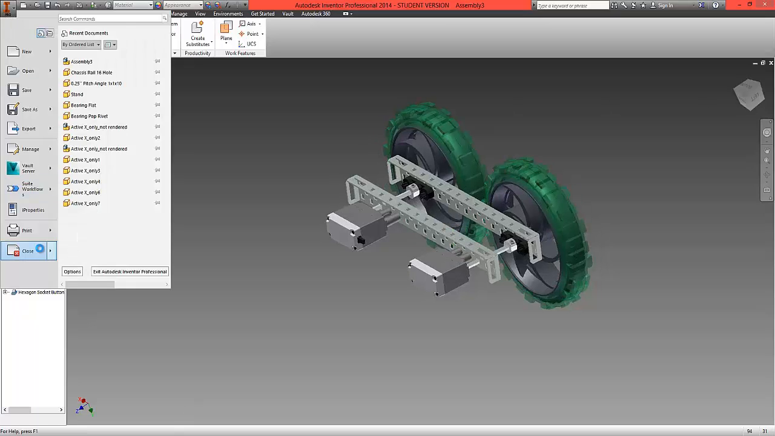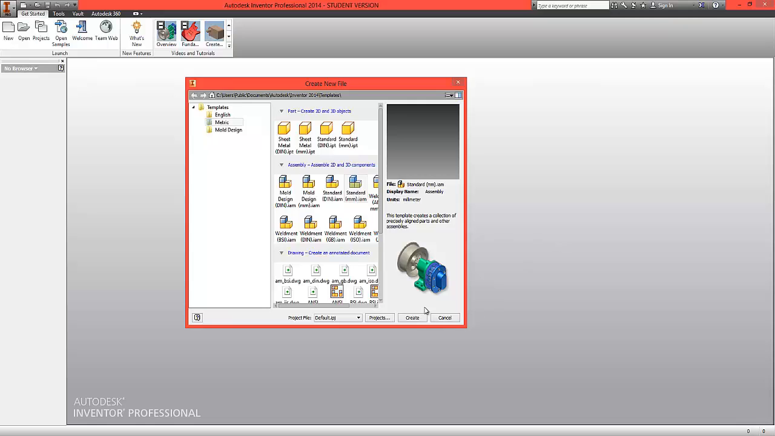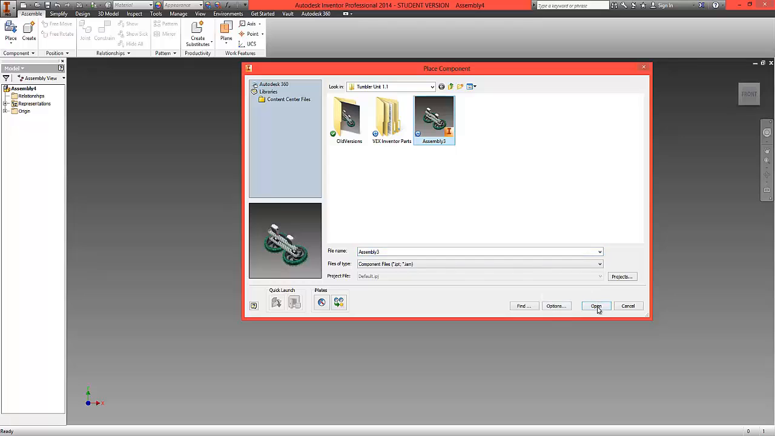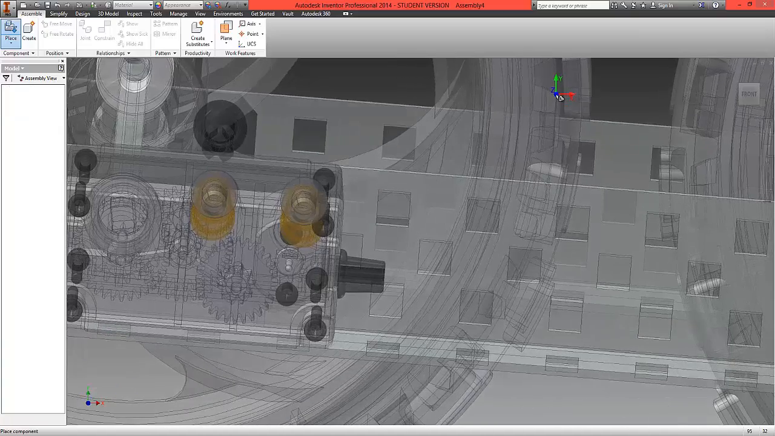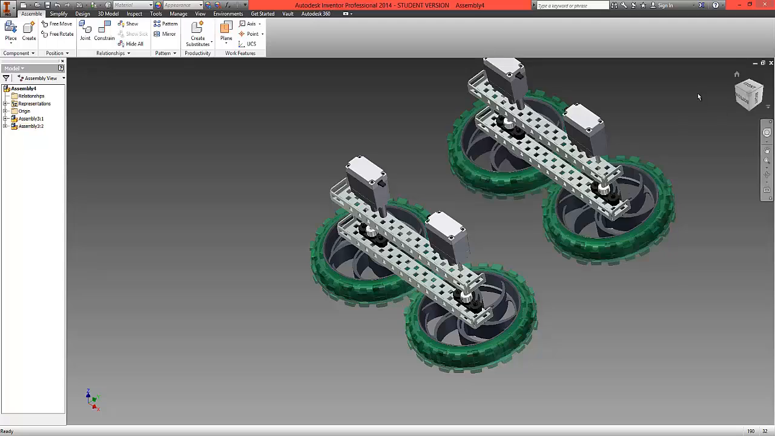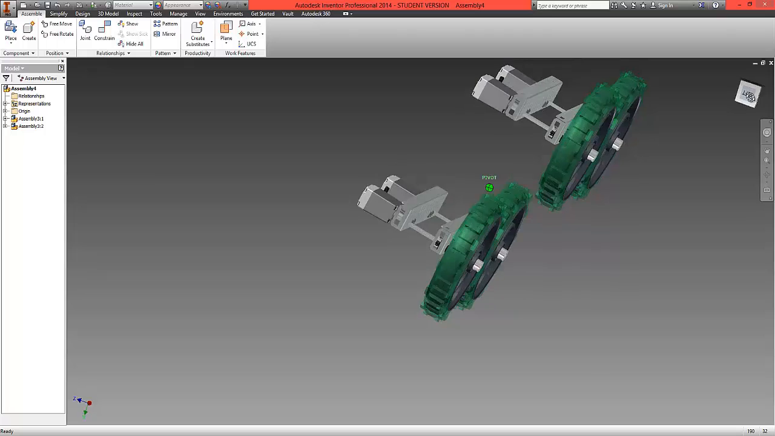Now what we're going to do is close this assembly, create a new assembly, and into this new assembly we're going to bring in two of those assemblies we've just completed, which will now form sub-assemblies of a larger assembly. So choose place, locate assembly 3, which is the assembly I've created so far, and we're now going to place two of these and select OK. This will save us repeating the process of what we've just achieved already.